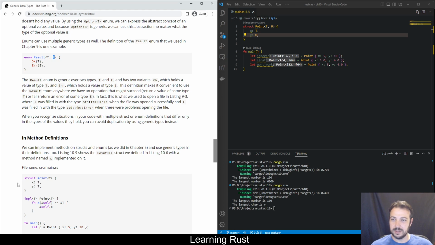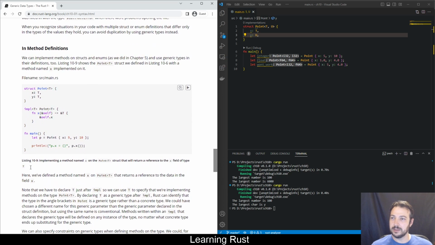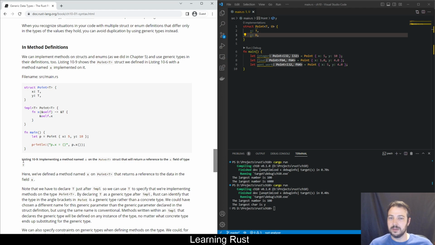When you recognize situations in your code with multiple struct or enum definitions that differ only in the types of the values they hold, you can avoid duplication by using generic types instead. Now we look at generics in method definitions.